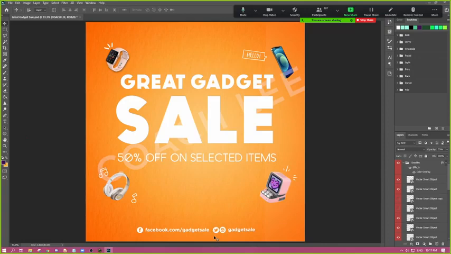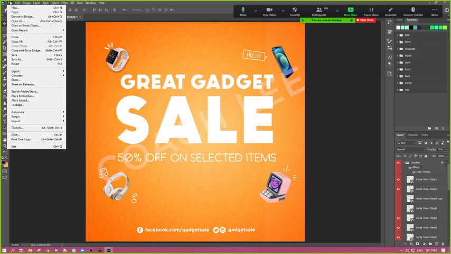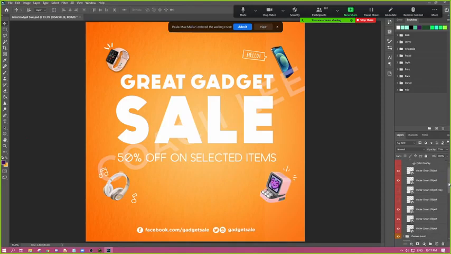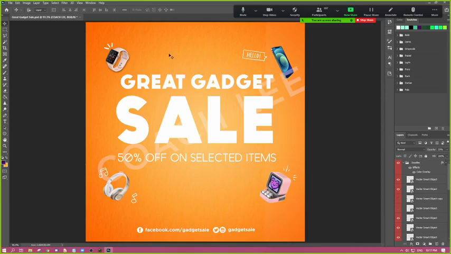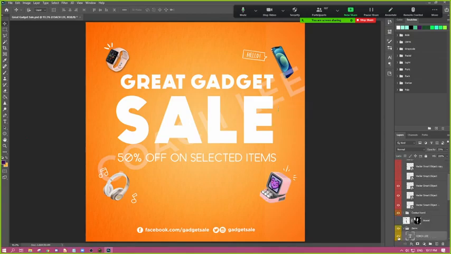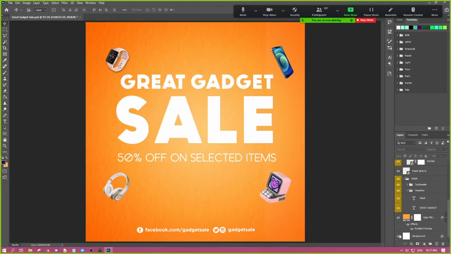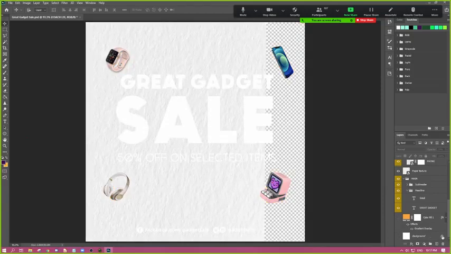So, yun guys. And if ever that you want to save a PNG image, kunyari si Great Gadget Sale, parang ilalagay mo siya sa maraming, kunyari para siyang logo ng ano mo. Tapos ilalagay mo siya sa mga photos ng items, ganun. Ginagawa ko, tina-turn off ko lang yung ibang layers.